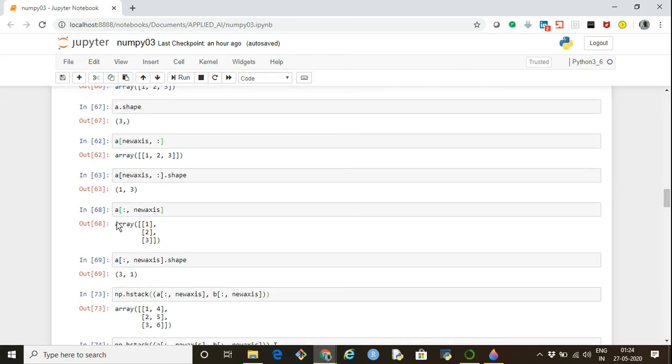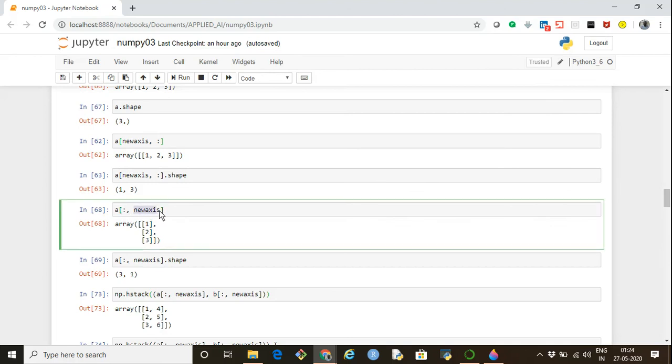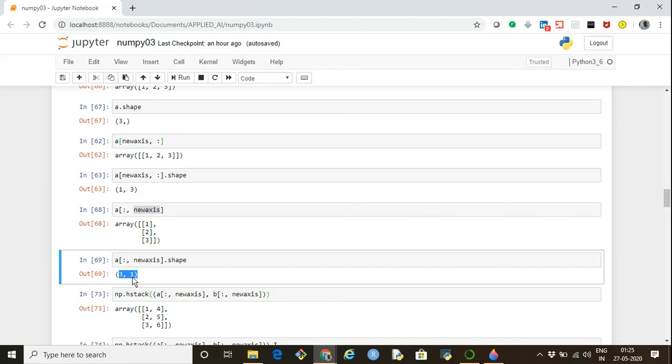Now on the other hand, if we say a[:, new axis], it means we are specifying new axis here. It means 1 gets added here, so one dimension gets added on the second axis. So if we take the shape of this, we will get 3 comma 1. So 3 and 1 get added in as the second axis. So these are the vertical columns.